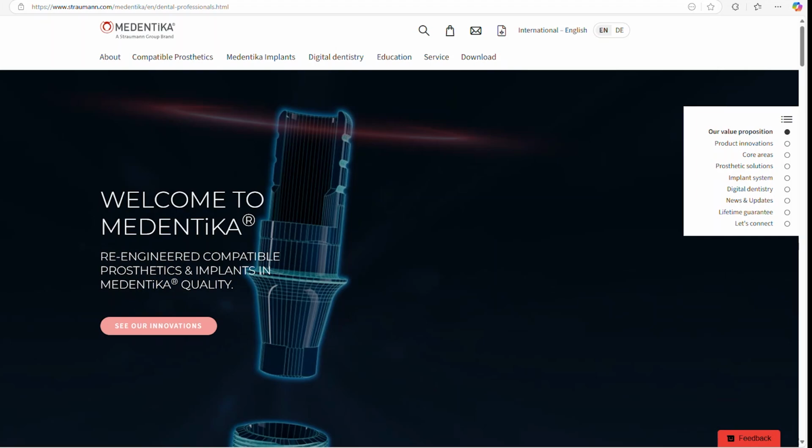In this tutorial, we'll show you how to quickly find the correct Medentika CADCAM library for your software and indication. We'll use the example of selecting a library for a titanium base second generation for local production with Exocad.